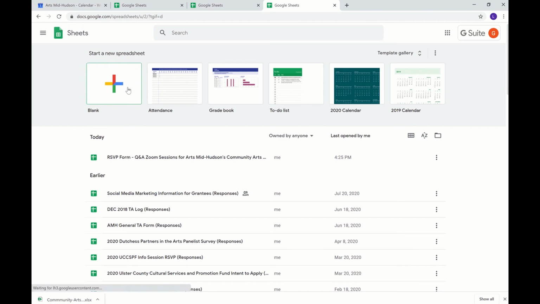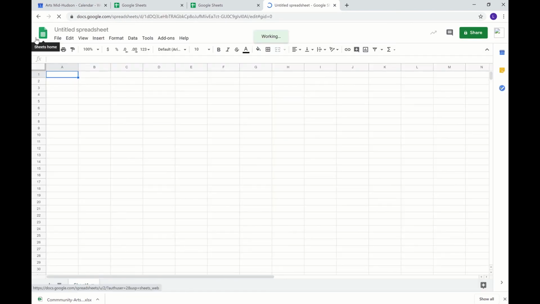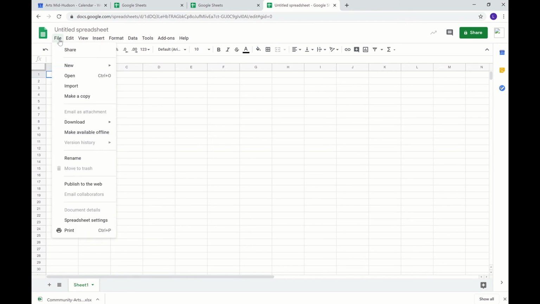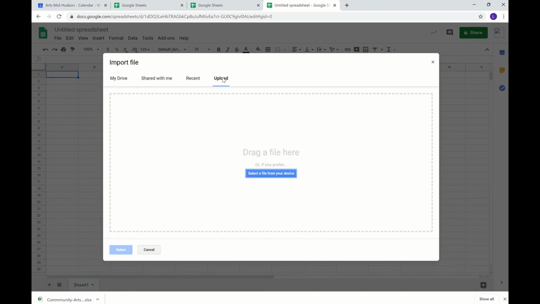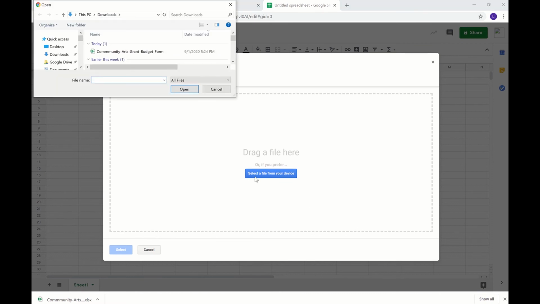So now that I'm in, I'm going to start a new spreadsheet, click on blank, and I'm going to use this to import the downloaded budget file that I got from the Arts Mid-Hudson website. So we go over here to File, Import, and I'm going to go over to Upload. And so after I click on Select a file from your device, it opened up this window.